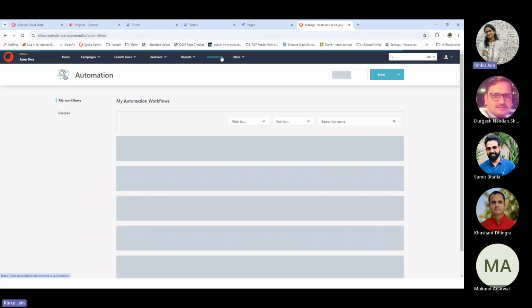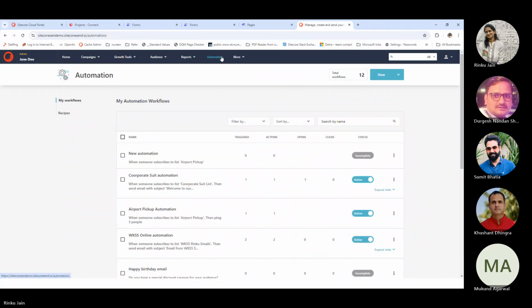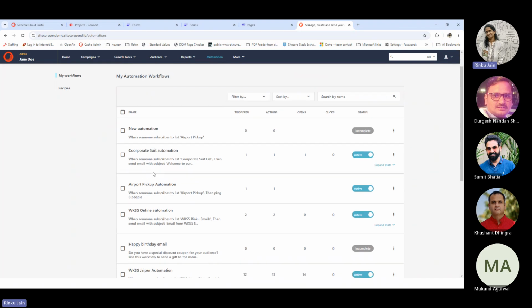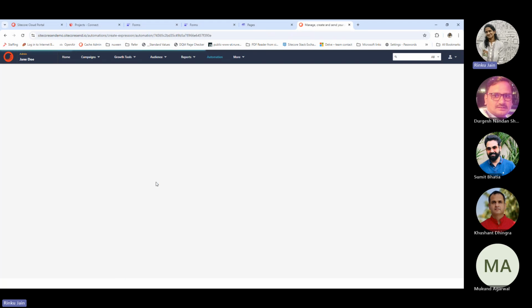Okay, let's go to the automation. So see here, currently I have created two automations over here. One is for corporate suite automation and one for airport pickups. So let's go into that.